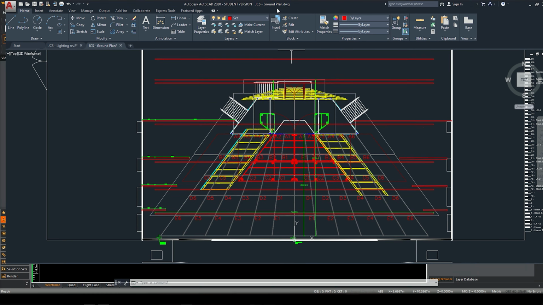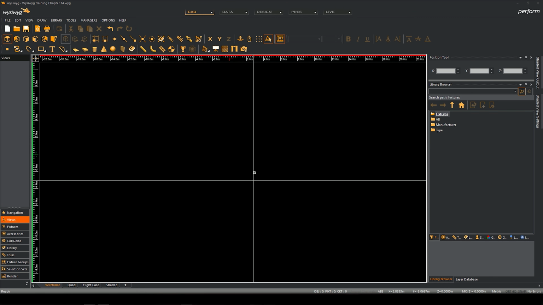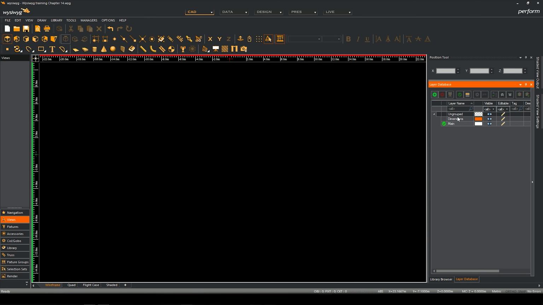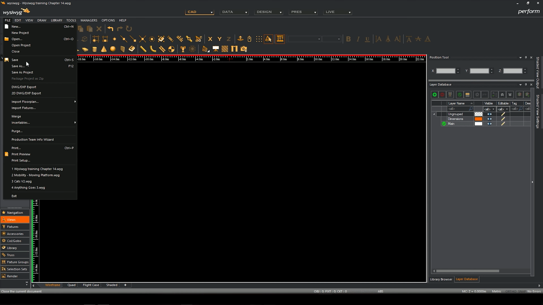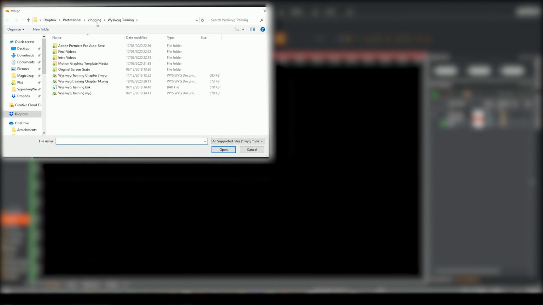So what I'm going to do is just drag that out of the way. I don't need that again. I've drawn that all already. I have my blank Wysiwyg plan. Now bear in mind that there's only two things in the layers window at the moment, dimensions and main. I'm going to bring in the CAD plan by going up to File, Merge, and I'm going to jump out.